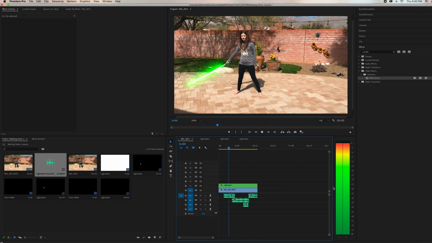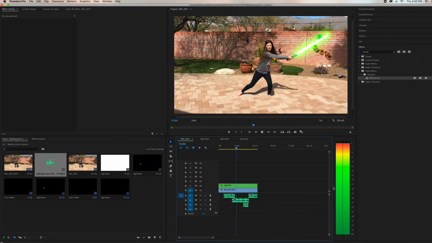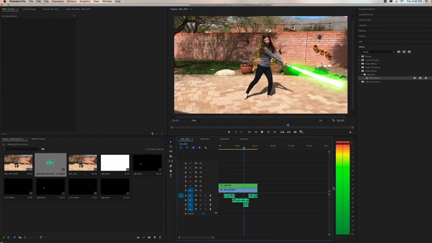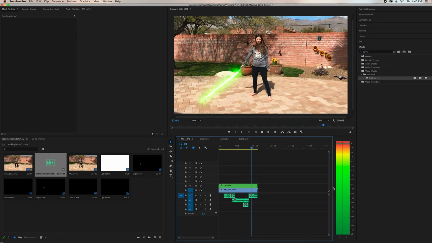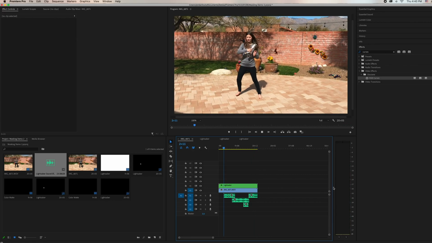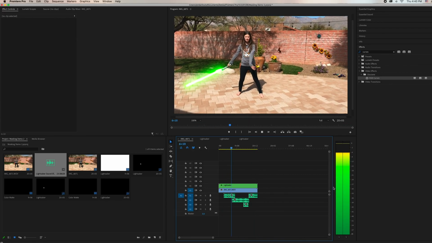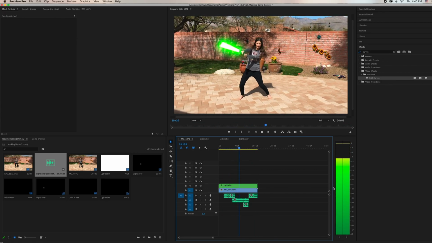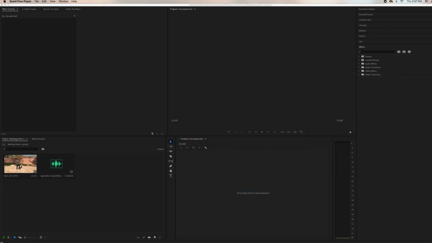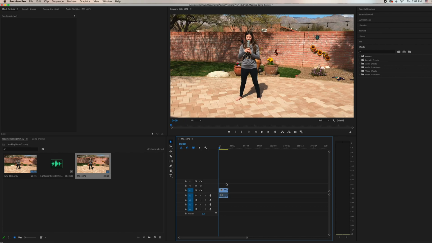Alright everybody, today I'm going to show you how to do the lightsaber effect in Premiere Pro using the masking tool. Now this effect is actually super easy. It might take a little bit of time, but you'll be able to master it right away. So all you need is a video of you and your lightsaber, and a lightsaber sound effect you can download off the internet. So start by dragging your video into the timeline.